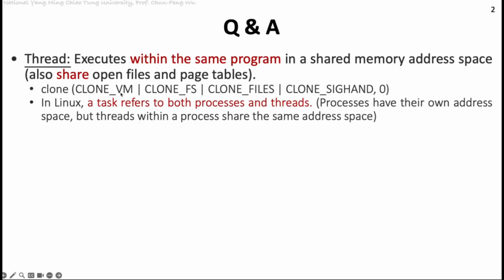For example, CLONE_VM means those threads can share the memory address space, and CLONE_FS is about the file system and files, and then signals and things like that. So those parameters in the clone function indicate what kind of resources you are going to share between processes. One interesting thing in Linux is that threads share the resources and do not use copy on write, because they really share the resource. I mean, they really share the page table. So even if some thread modifies the page table, all the threads can see this change.